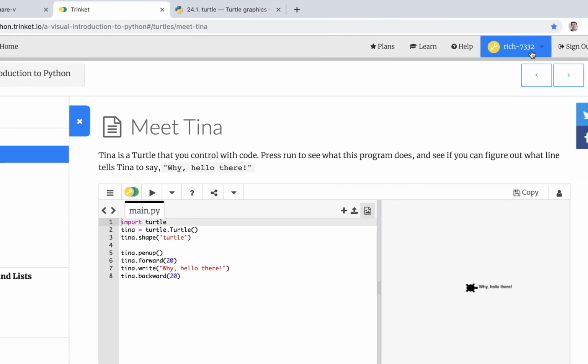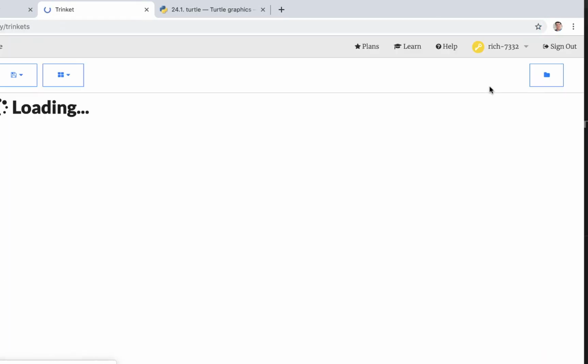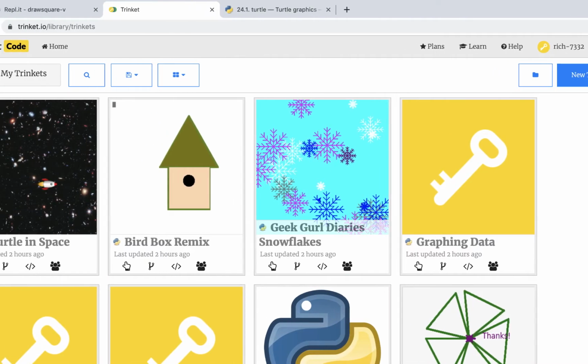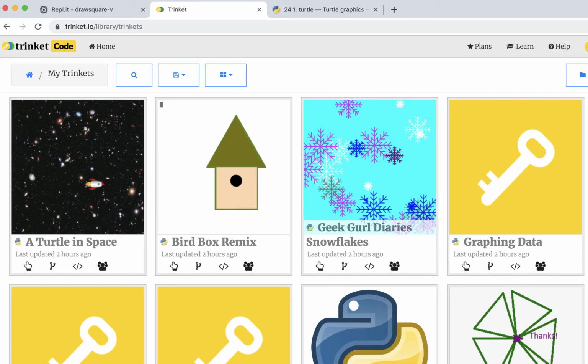You can also create an account and do something called trinkets. This is called My Trinkets. These are example trinkets, kind of like if you're in CodePen and you see all the sample pens. These are not the ones that I did, but once you create trinkets, you can create your own.